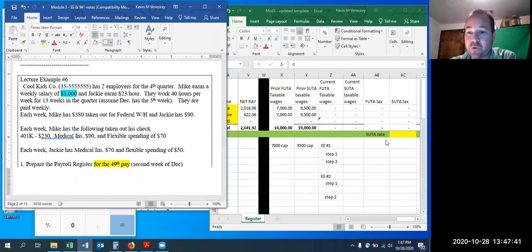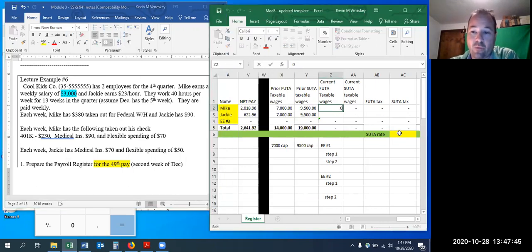So I could put in a SUTA rate. Yeah, I don't even give you one. That's why. But even if I did, it wouldn't matter. If I had put in, say, 3%, so 0.03, it's still not going to calculate anything because I don't have anything to calculate it against. There is no wages. All the employees are over the caps.